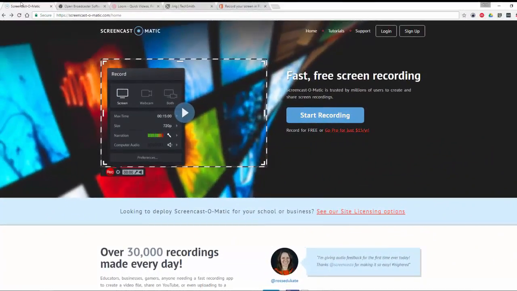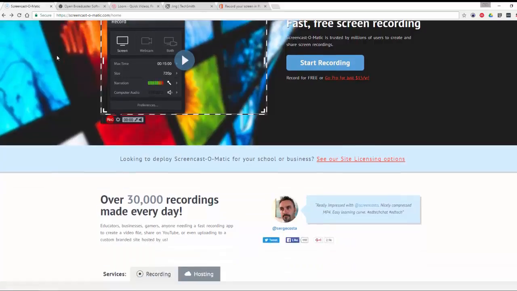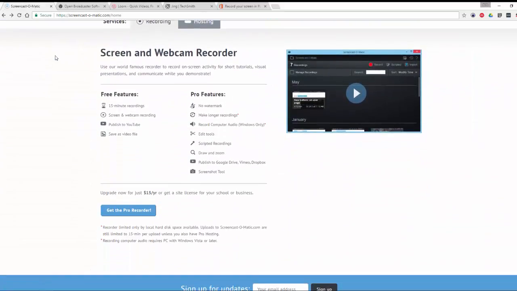So I'm starting off with Screencast-O-Matic, and this would be my top recommendation for screencasting on a tight budget. So let's go down and see just how much it is. So there is a free service, but it only gives you 15-minute recordings. You can publish to YouTube and you can save it as a video file, but you don't get any editing features with that, and you do get a watermark. And if you're making online courses, you don't want a watermark. It looks really unprofessional.